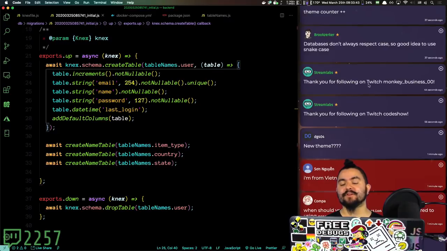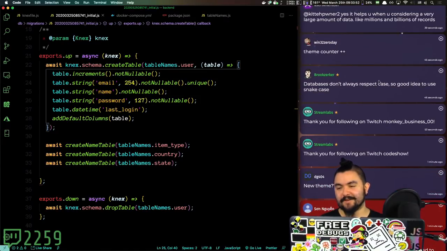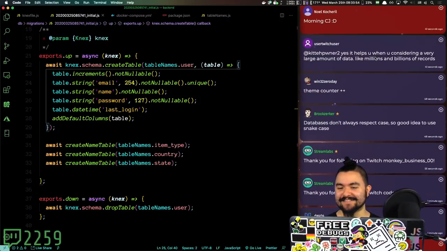That's a good point. Brooke says some, not all, databases respect casing. So if you use snake case, you don't have to worry about that. I like that. That's why I do it. Not really. I just do it because I prefer it, but that makes sense.